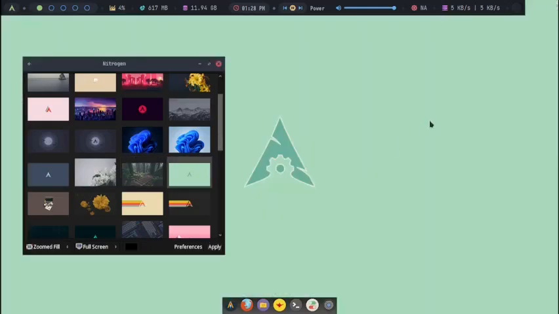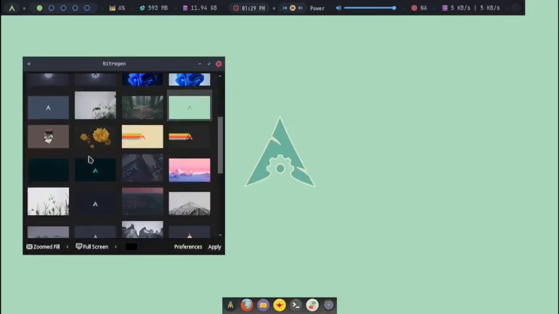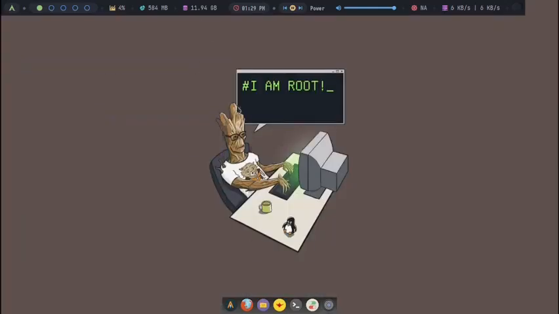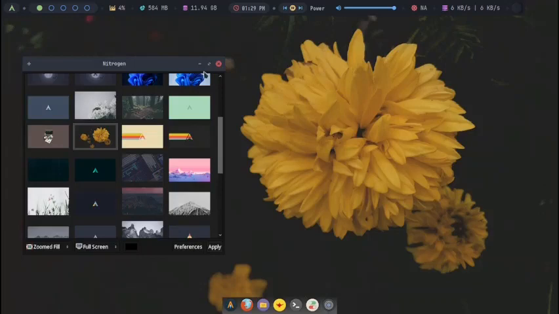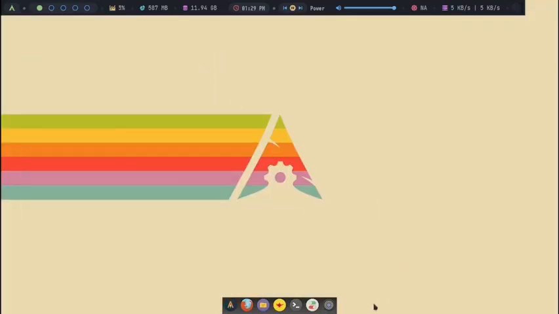Now this wallpaper, this is also very nice. Great wallpapers are there. I personally like the wallpaper choice of the developer. Oh, this is a nice one. And this is the yellow wallpaper. This is also nice looking. Yellow flowers. Oh, this is good looking.